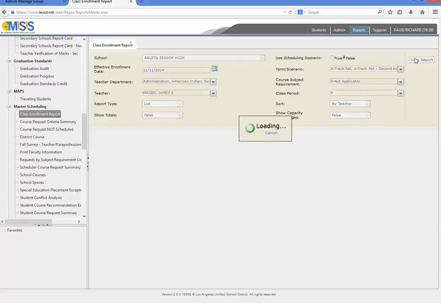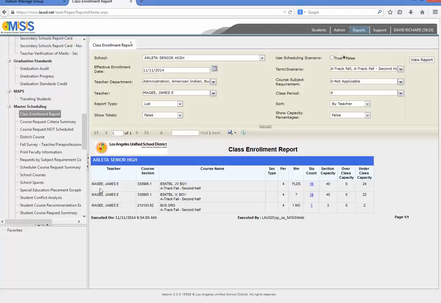I'm going to view the report. It's going to generate a report. In this case, it's going to show me all of his course selections. Hopefully you only have one. In this case, I've got 2. One's called JV, one's called varsity. So I'm going to need to do this twice. So I'm going to go ahead and click on these 16 students.